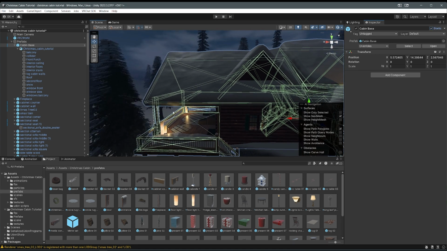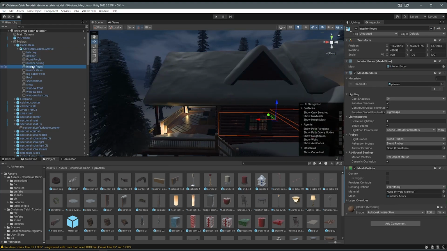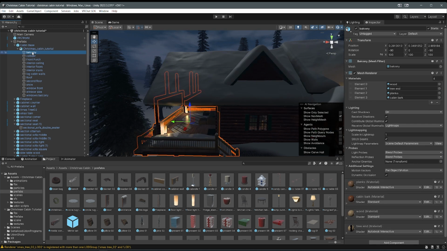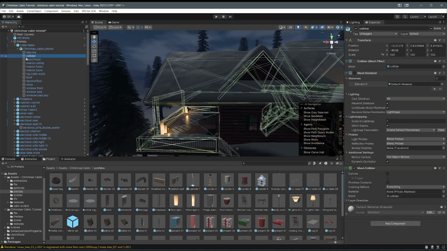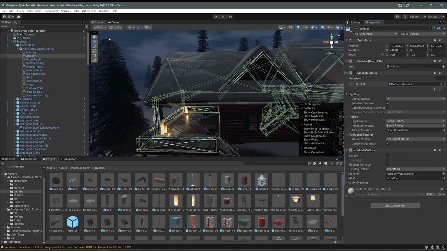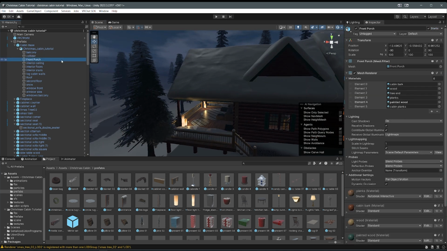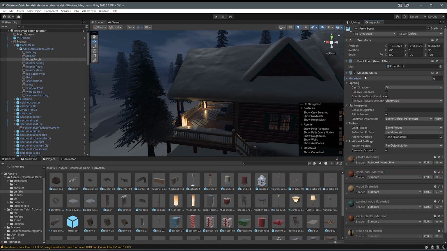Yes, change children. So now all these objects should be static. And because they have light map UVs that we've created, they should be ready to be baked. When you make an object static, this collider does not need to be static, by the way. We don't want to bake onto it. Player doesn't see it.